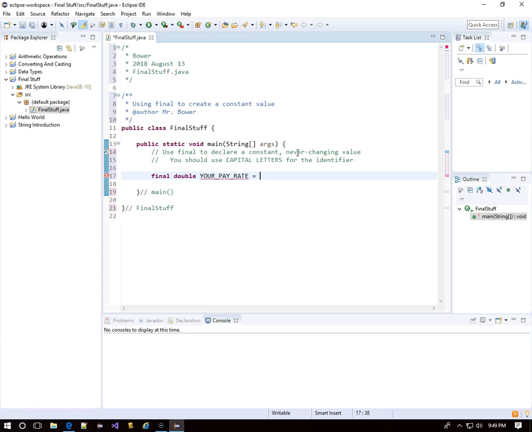It comes before the data type. Your pay rate. Because I have multiple words, I'm going to use underscores in between. And hey, you're making $41.25. We'll say your hours as an integer were 40. Feel free to give yourself a higher pay rate if you like, or work more or less hours. And then your pay is going to equal your hours times your pay rate.